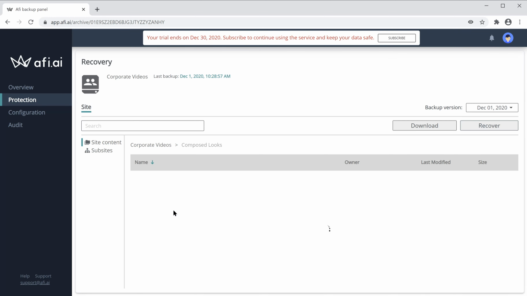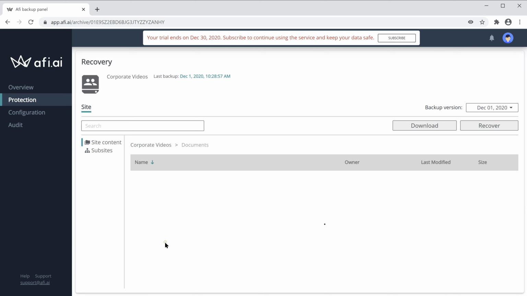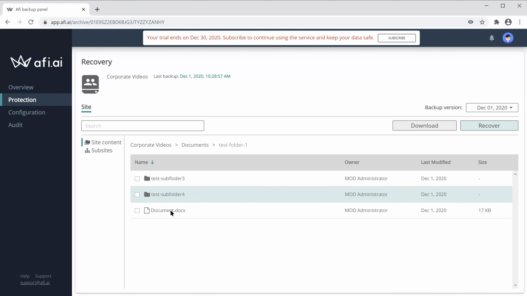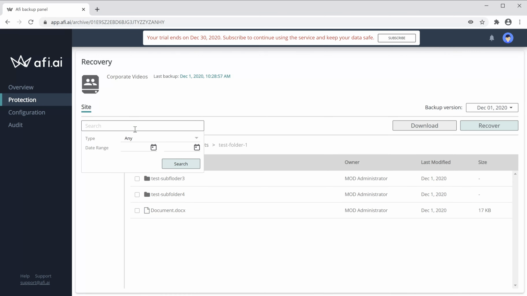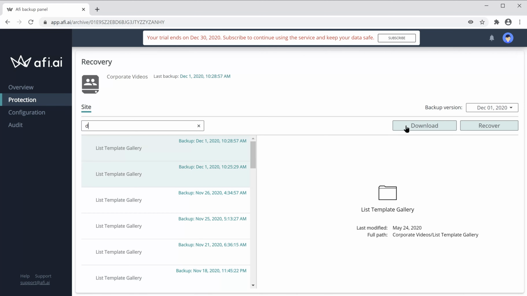You can preview lists and recover only selected list items. You can also browse the entire directory structure of the document libraries. Use Search if you need to recover a specific version of a file or a folder. The system will show you all distinct versions of the items that match your search criteria.